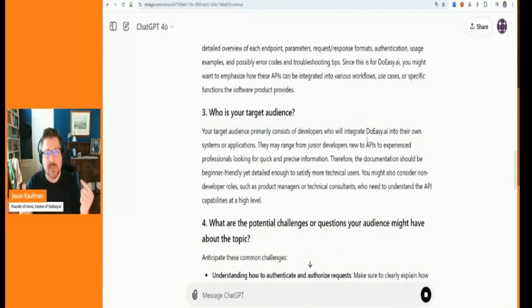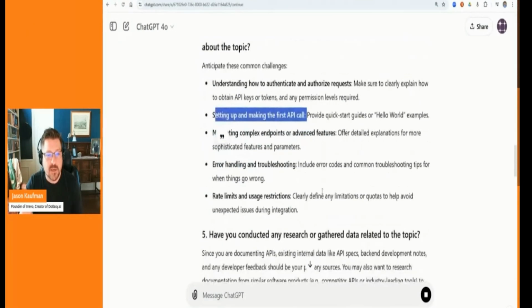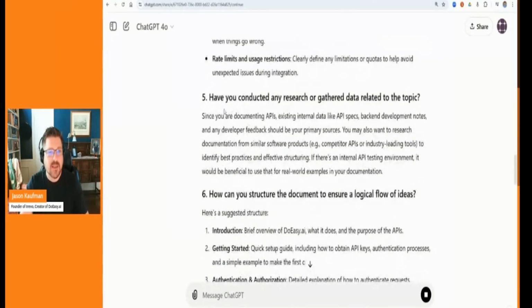But it starts to trigger in my mind, well, what's the right answer here? Is it really developers will integrate? Sure. What are some of the potential challenges? Understanding how to authenticate, setting up and making the first API call, and so on. Have I conducted any research? So you start to get the idea, right?